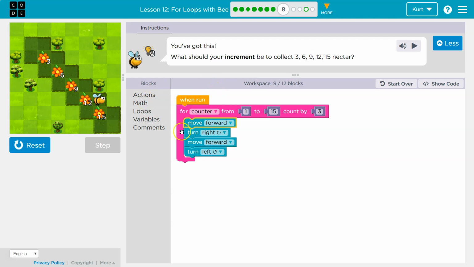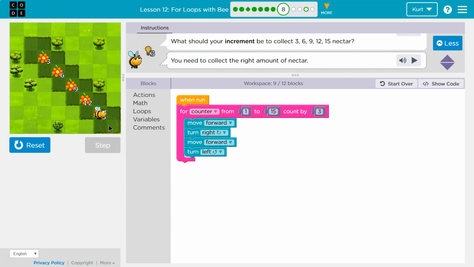Okay. And good, we stop on that flower. Notice, we might be going up by 3. That doesn't impact any of this, right? Counter is equal to 1 the first round, 4 the second round, however many. It doesn't matter to this stuff.